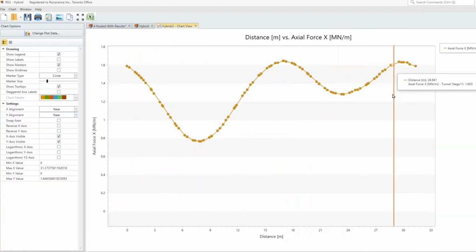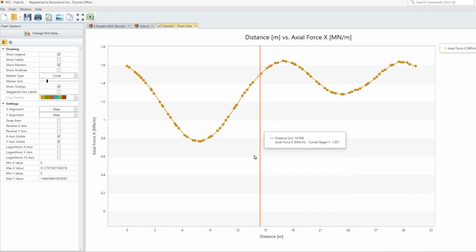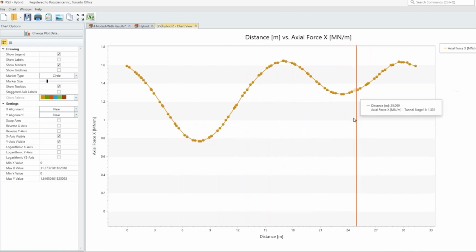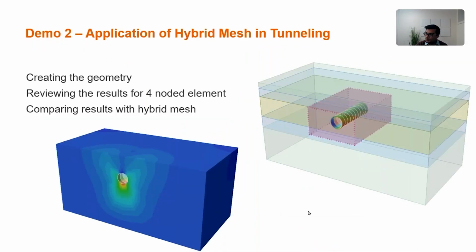Now you can see results are very clean and smooth. So using hybrid mesh can also improve the results on the liner as well. Let me go back to the presentation.